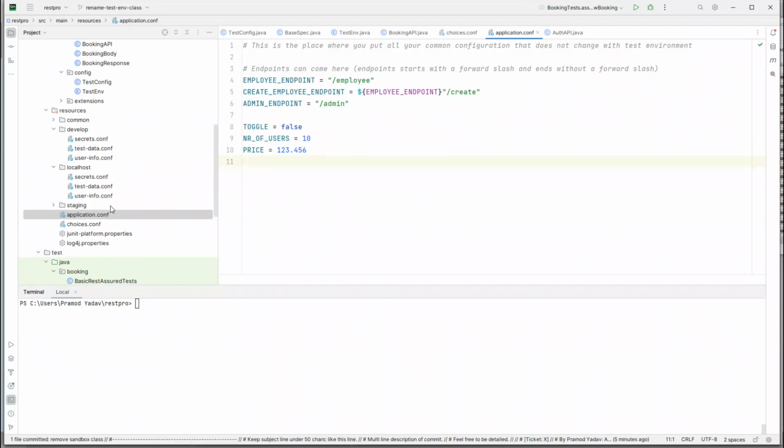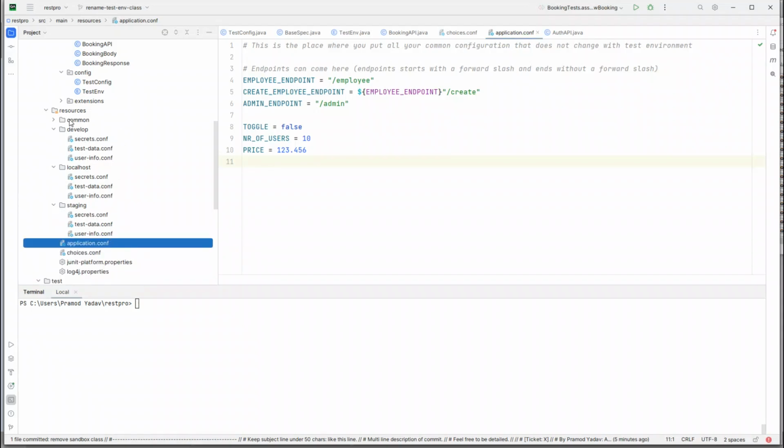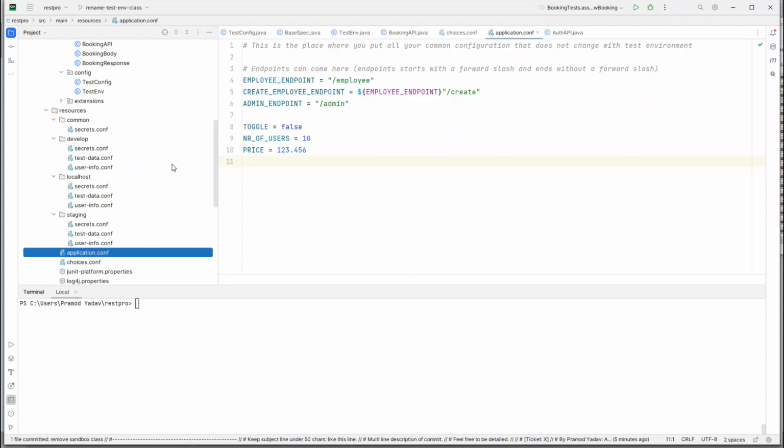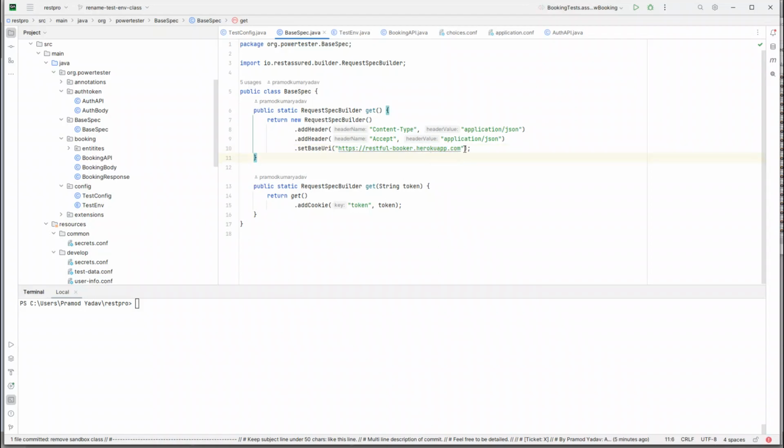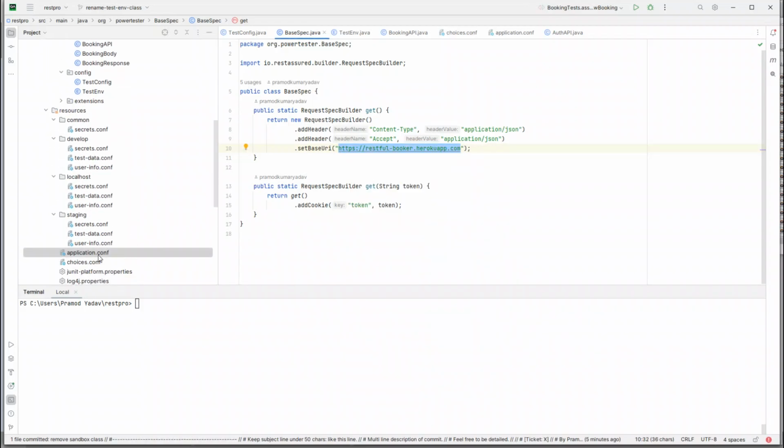And anything which is specific to environments, we should be adding under environment specific folders, right? So in our case, if you look into base specification, a base URL is something which is very specific to the environment. So we know that we should not be adding it in application config. We should be adding it in the staging, localhost or develop environment config. You can add it inside secrets if you want, inside test data, or inside user info. Any place where you feel it is most appropriate to put.